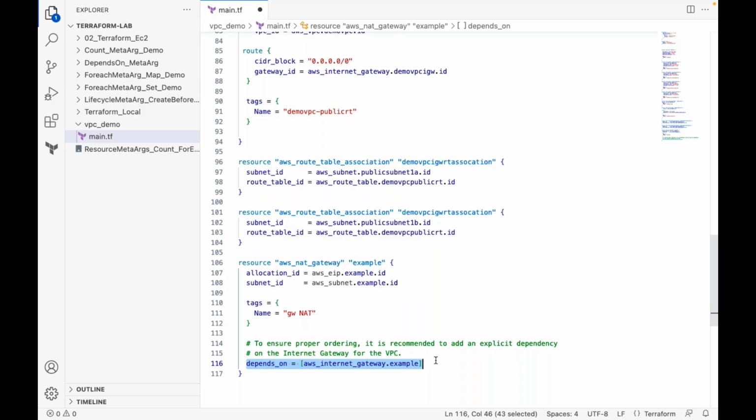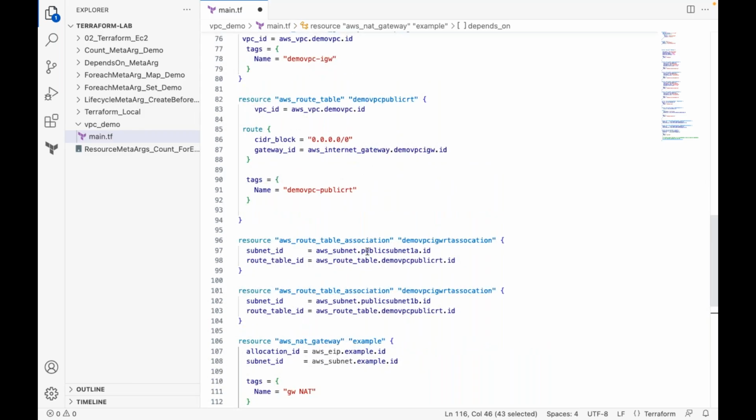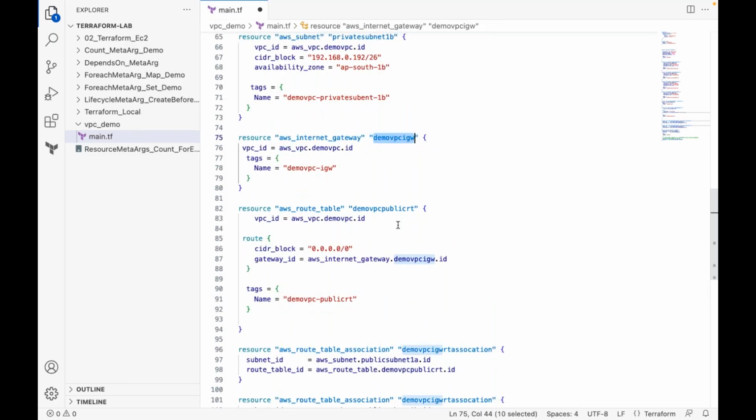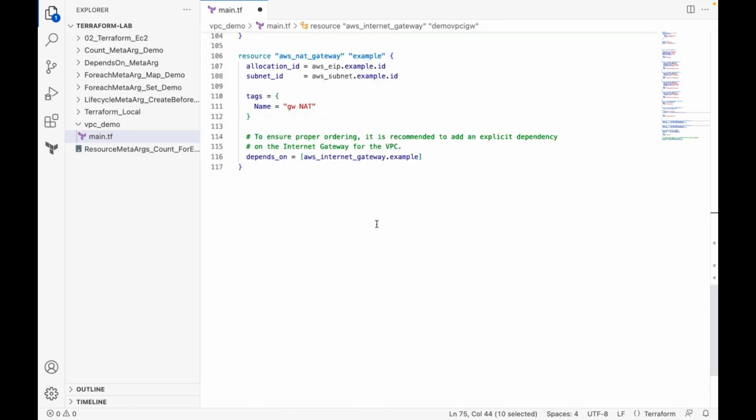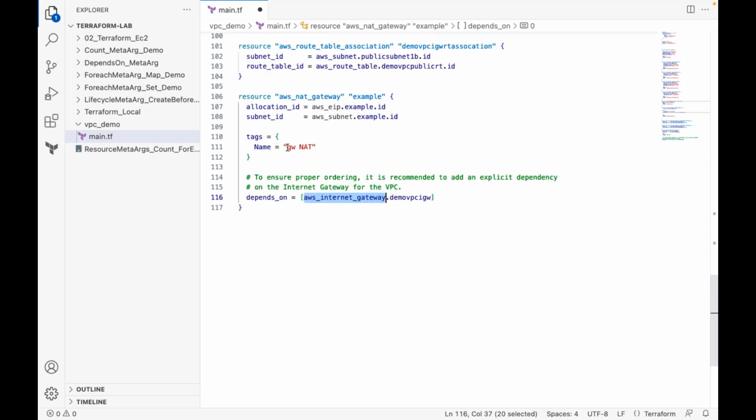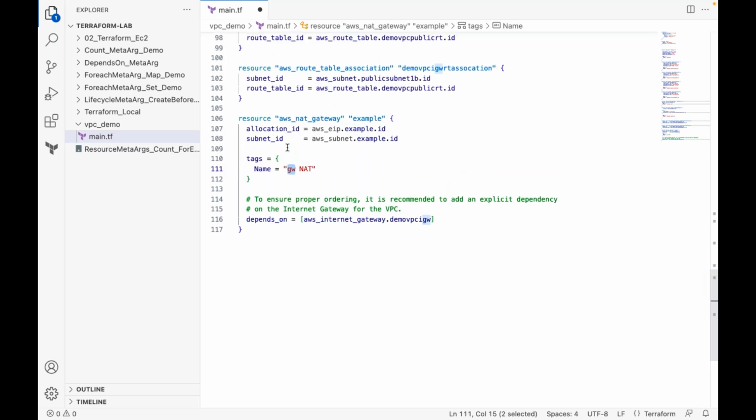Just to make sure the proper ordering is done now. Now you can specify that IGW. Where is that IGW? Guys, names you have to be careful, okay? Now I am doing explicit dependency, NAT instance.